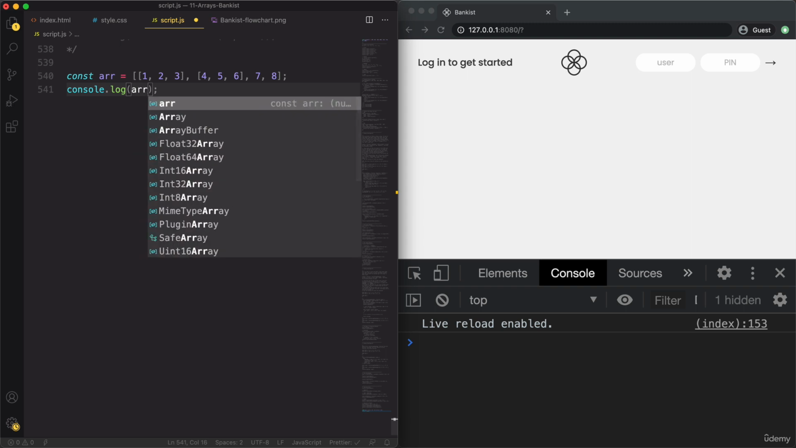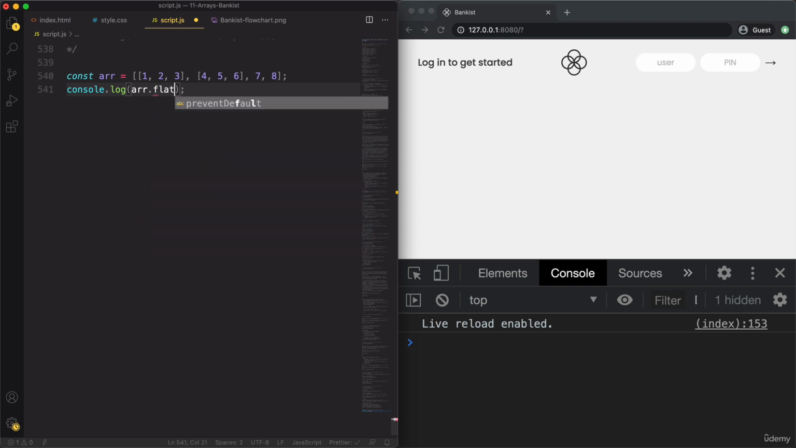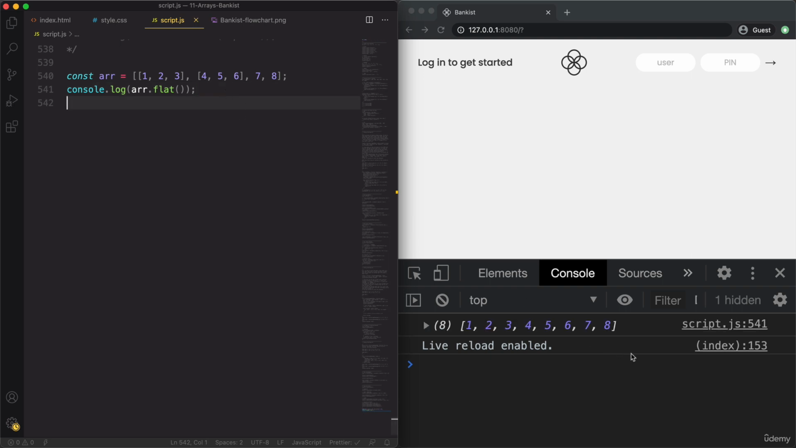Well, that's pretty simple using the new flat method. And they say new because flat and also flatMap were introduced in ES 2019. So they are pretty recent. And one more time, they will therefore not work in super old browsers. Okay, and actually that's it for the flat method. So no callback function, just like this. And we get indeed our full array from 1 to 8.